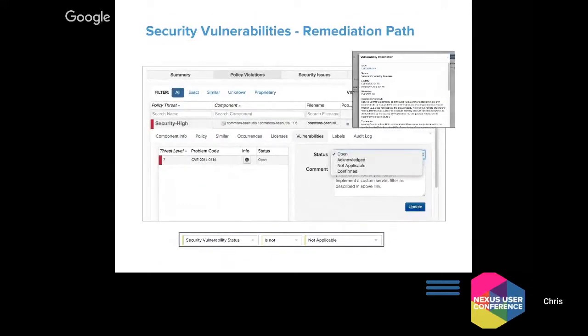So this would be the violation from the actual scan report. We can check the vulnerabilities tab of the component information panel, or CIP as we like to call it. You can see here, this is the Commons Beanutils 1.6, and it's violating the CVE 2014-0114.